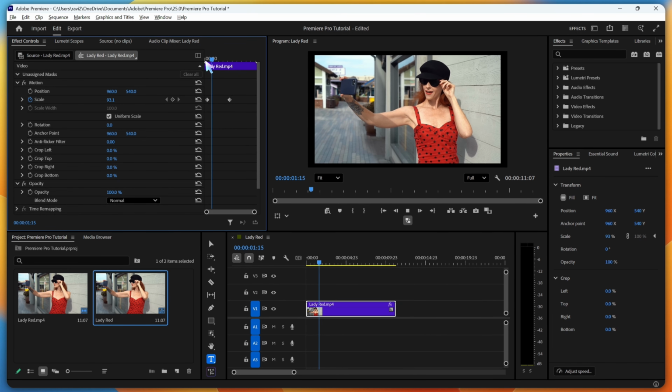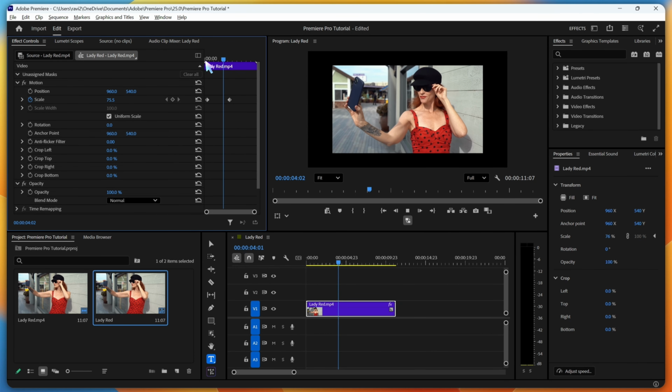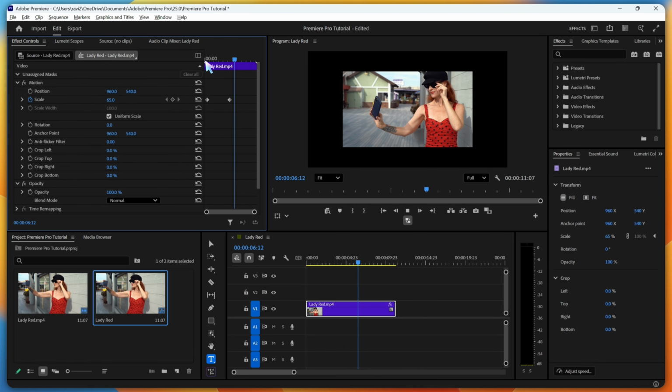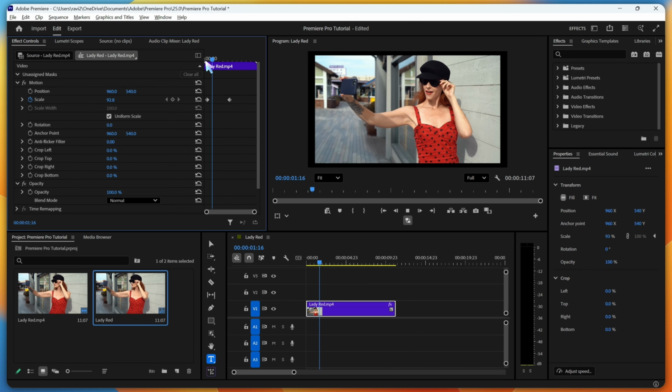And that's it. Do you now understand what keyframes are and how to use them using effect controls and vector motion in Adobe Premiere Pro?